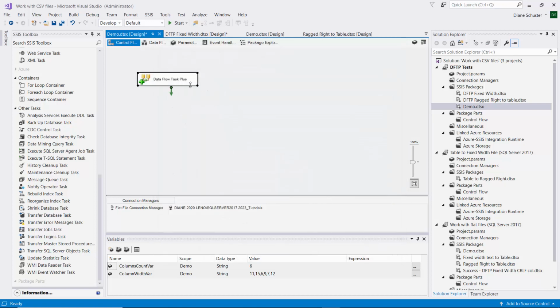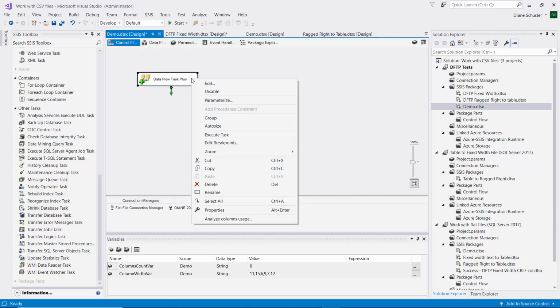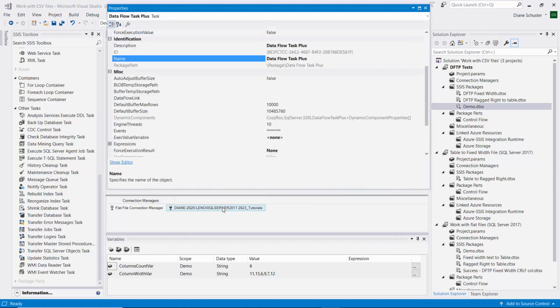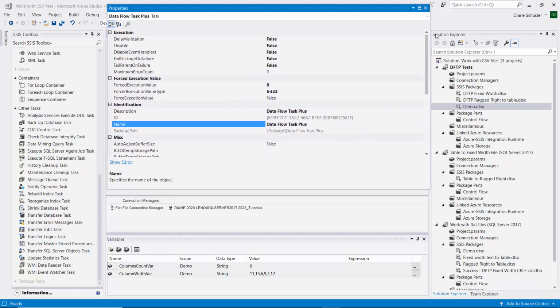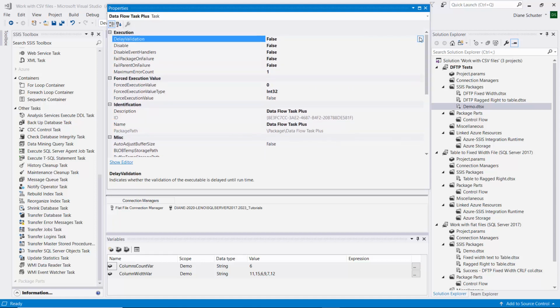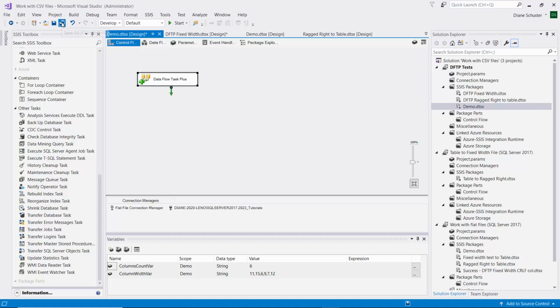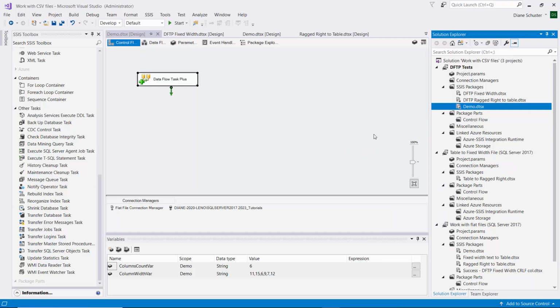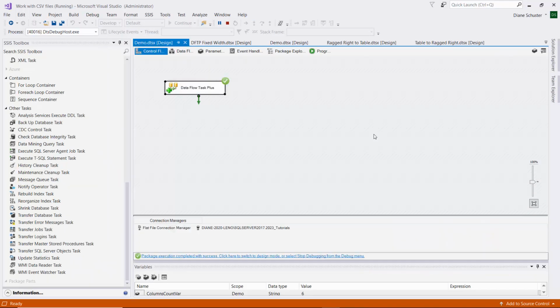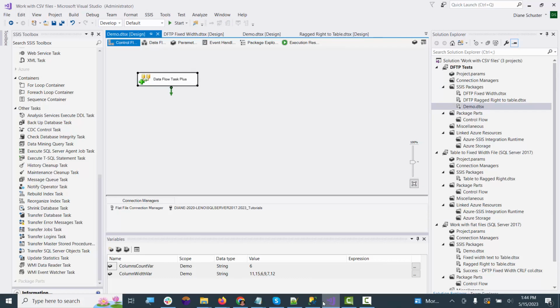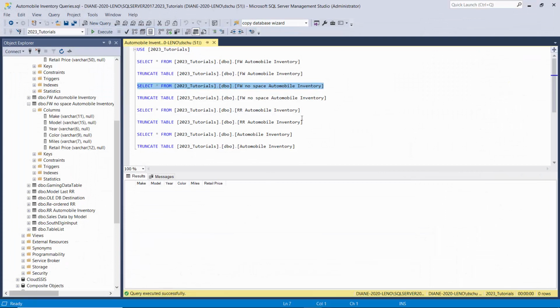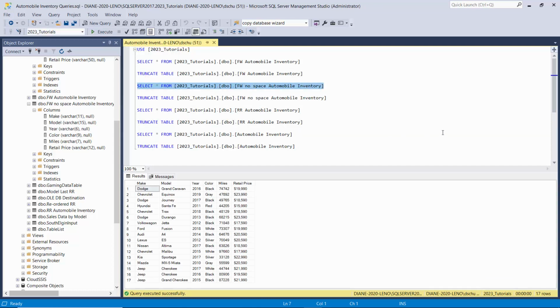Click OK. Going to right mouse click on the component and go to properties, where we need to set delay validation to true. And we'll execute it. And it was successful. I'll stop debugging and we'll go over to Management Studio. And this is the table that we used for this run, and you can see all the data got copied over.